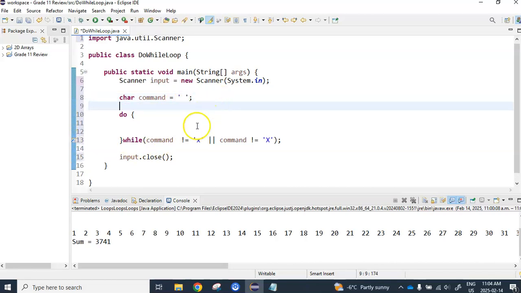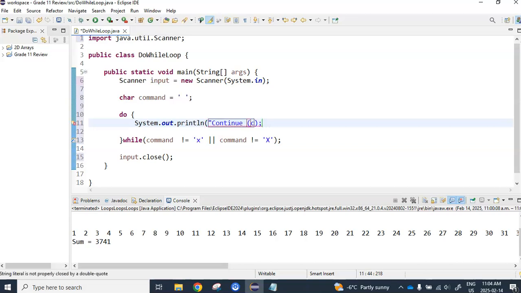And now in the code, I've already created the scanner object. I'm going to ask the user, continue, or exit.